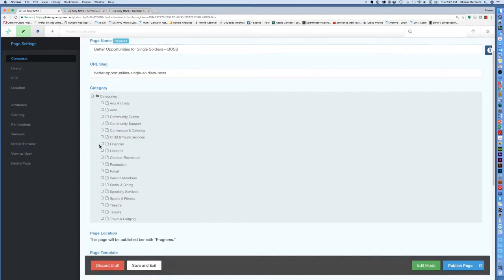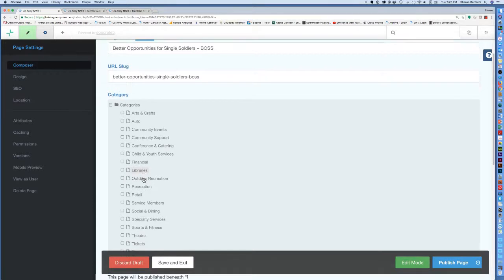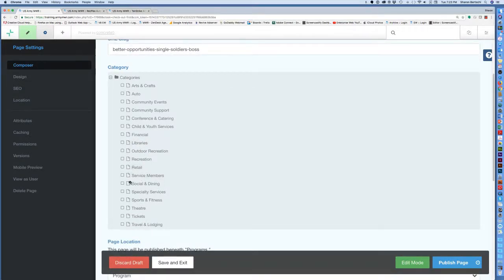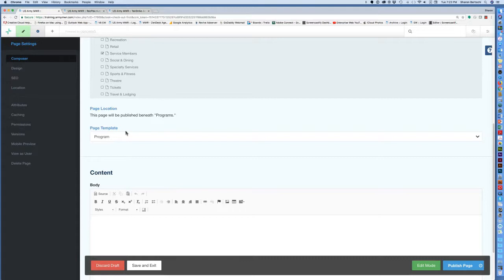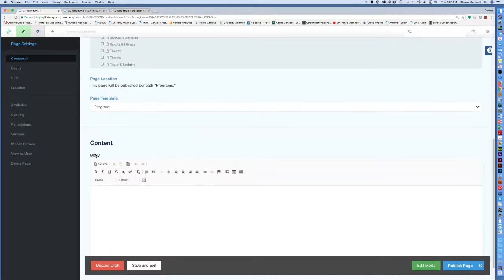Next, we'll need to assign this page its own category. You can assign multiple categories if you want, but in this case, we only want to assign the service members because that's appropriate for BOSS. Scrolling down, let's always leave page template as it is. We'll always leave it as program because that's the right format for this particular kind of page.